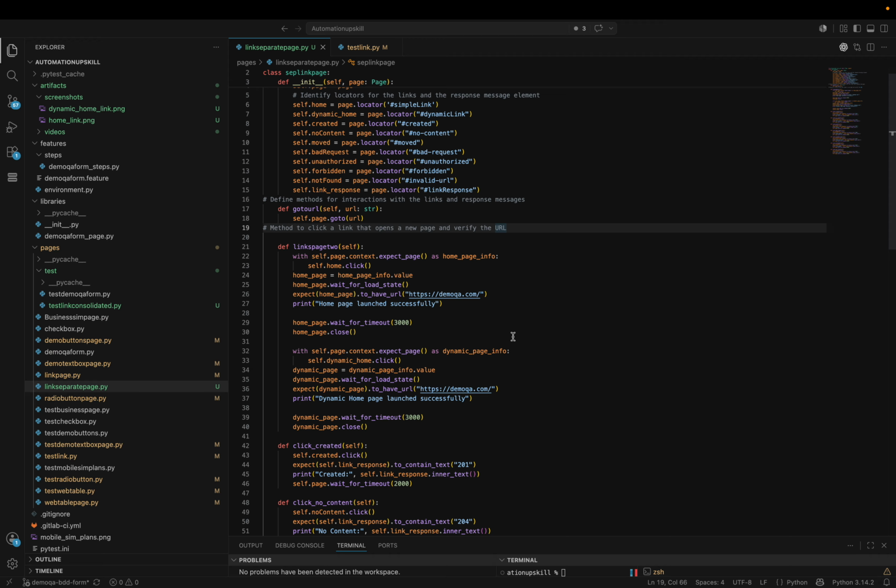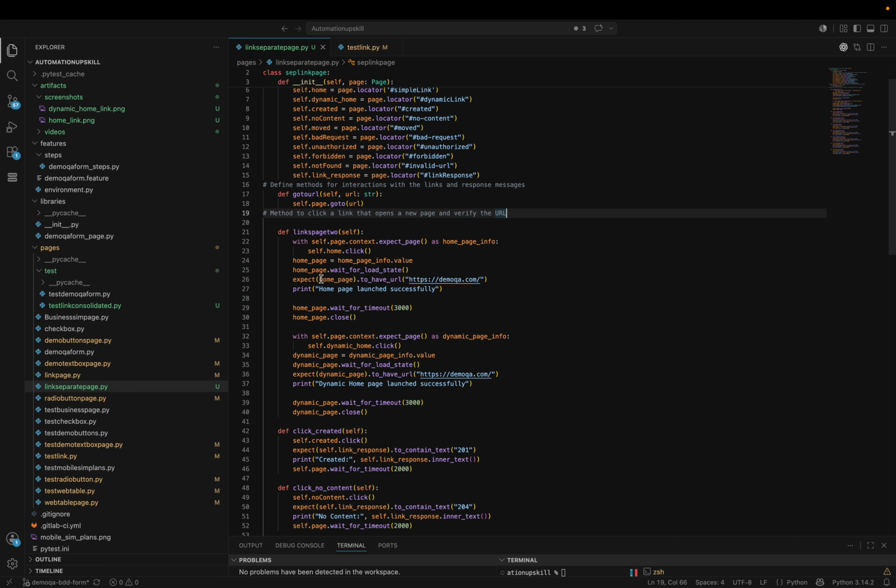So basically, Playwright starts listening for the page even before the click happens. Once you click, a new tab opens and Playwright captures it automatically. We then store the new page object using the home page information value. After that, you wait for the page to fully load, then you validate the URL and then you print the message.